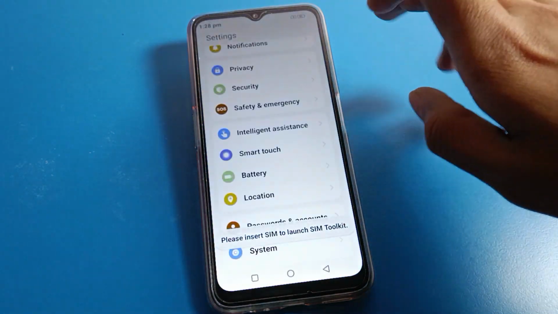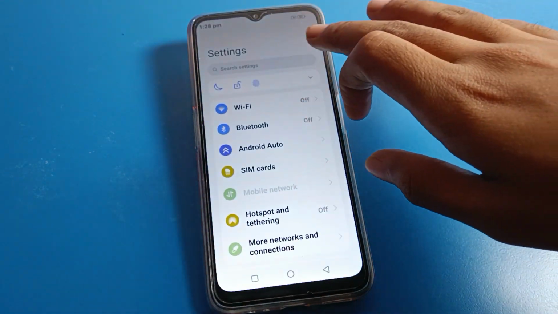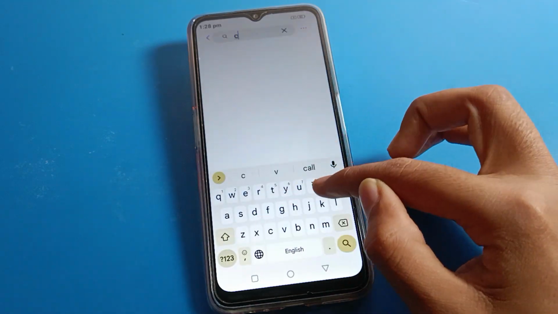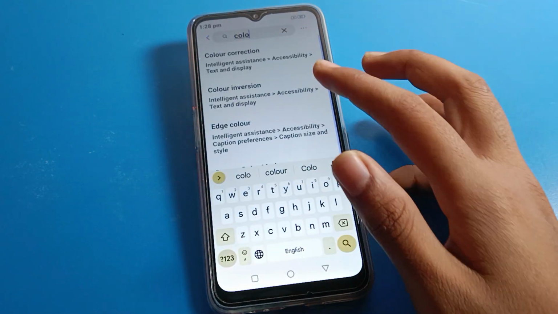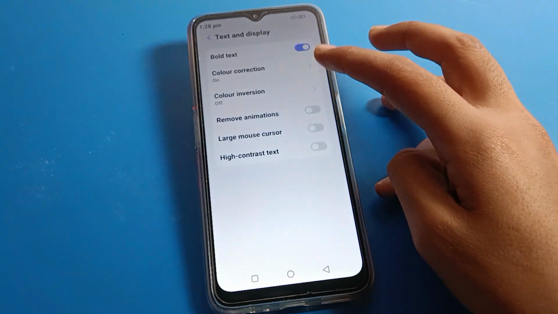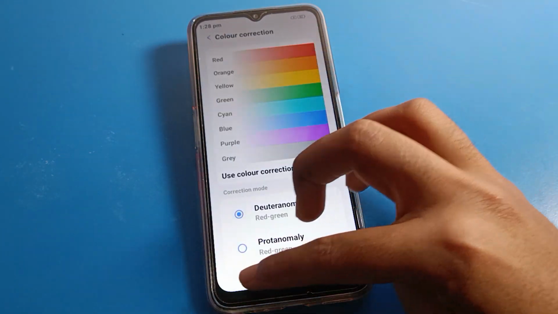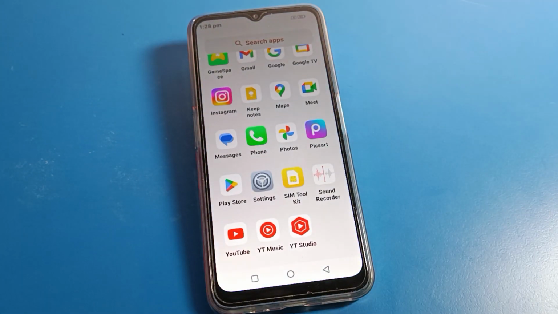And friends, if you don't want to use this setting, you can turn it off from the search option. Search here for color setting, color correction, click here, and directly you can turn it off, and the screen will be default. So like that friends, we can use color correction on a Lava phone device.